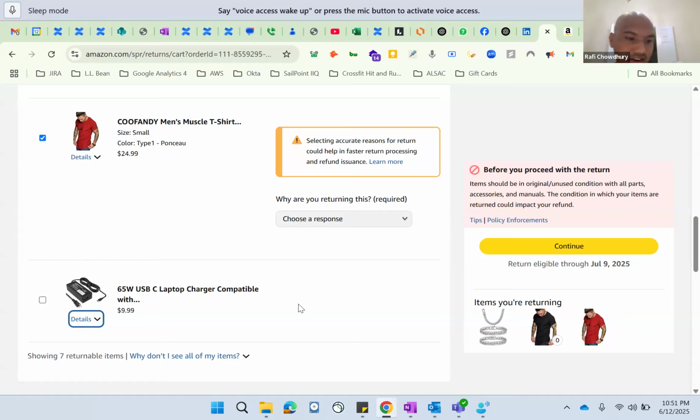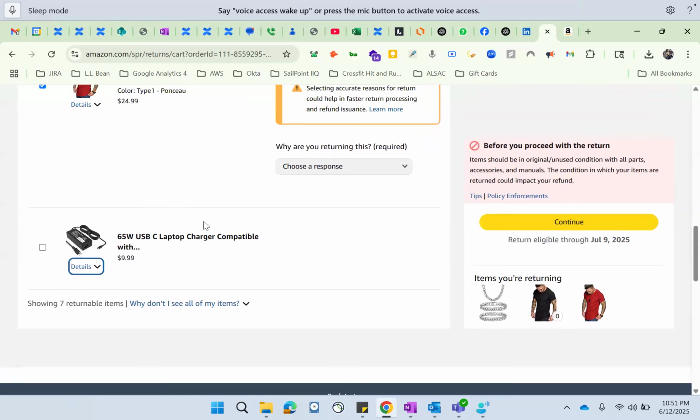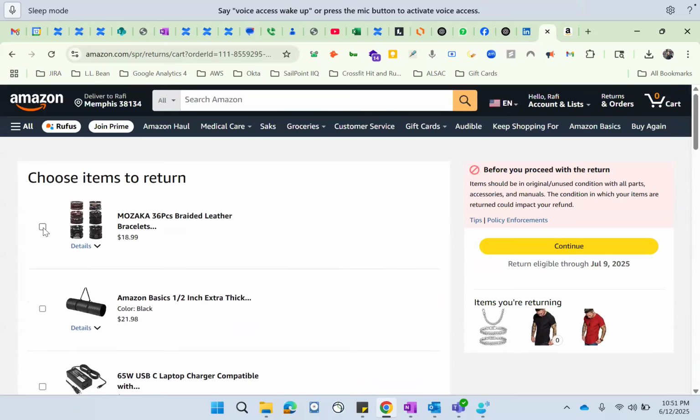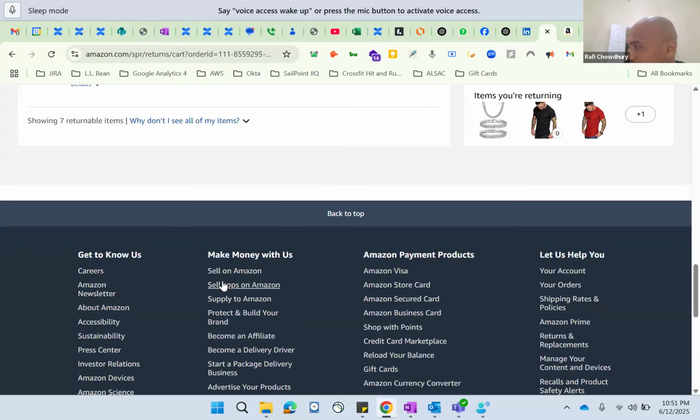Let me think. Which one do I want to return, the $999 charger, or do I want to do this one? If you had an old one, you could replace it for that probably. Yeah, I don't have an old charger around, but let's just do this one instead.